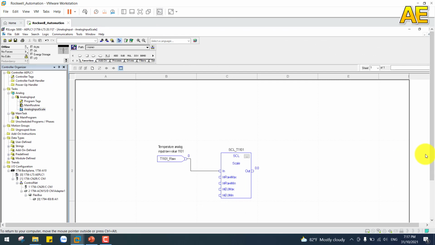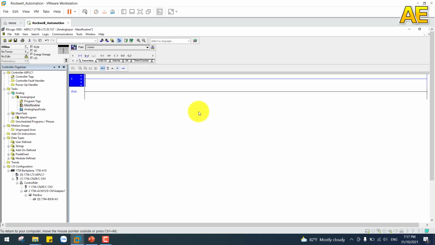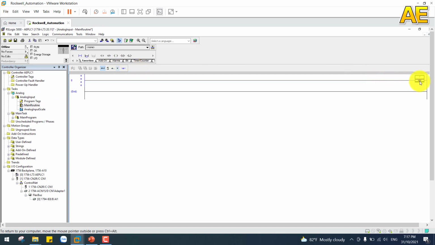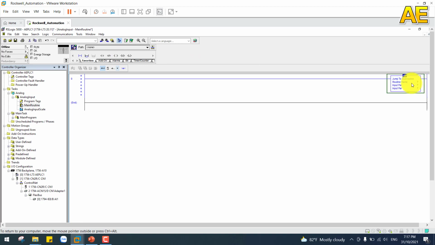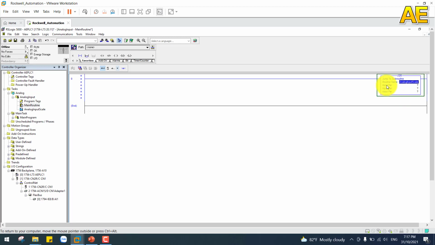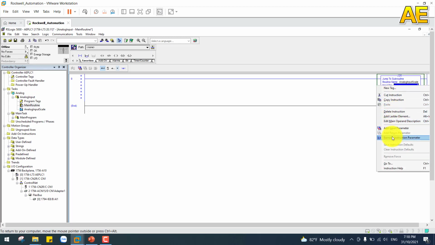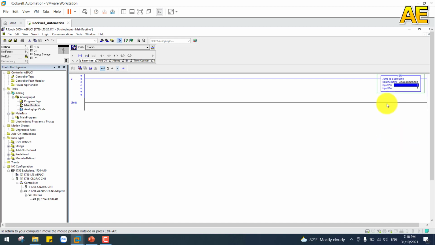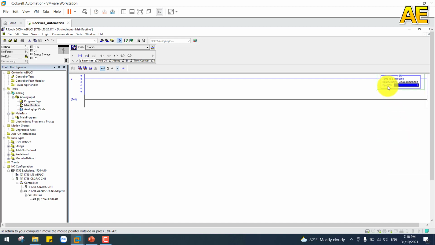Next step, we need to call this routine in the main routine. We come to main routine, and we use the instruction called JSR, which means jump to subroutine. We select the analog input scale routine here. For the input parameter, we don't need it. We just right click and remove instruction parameter.